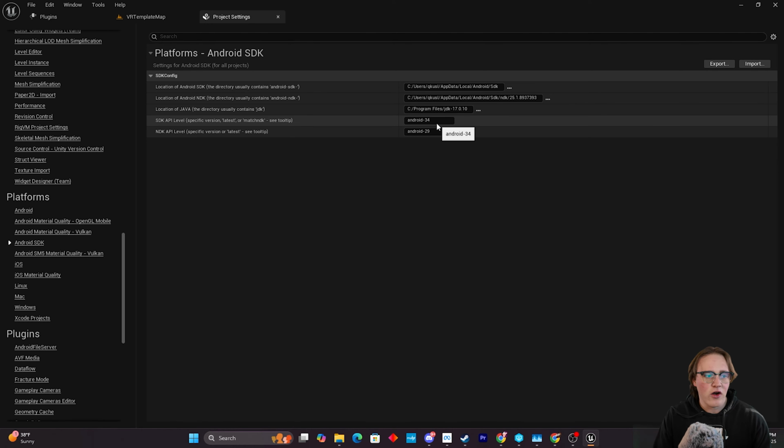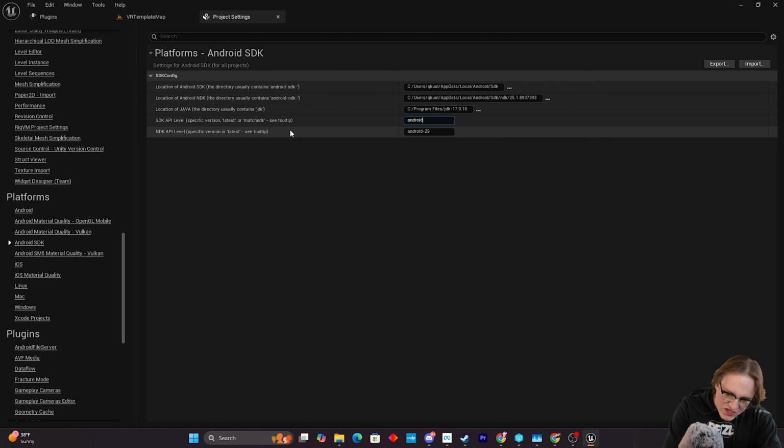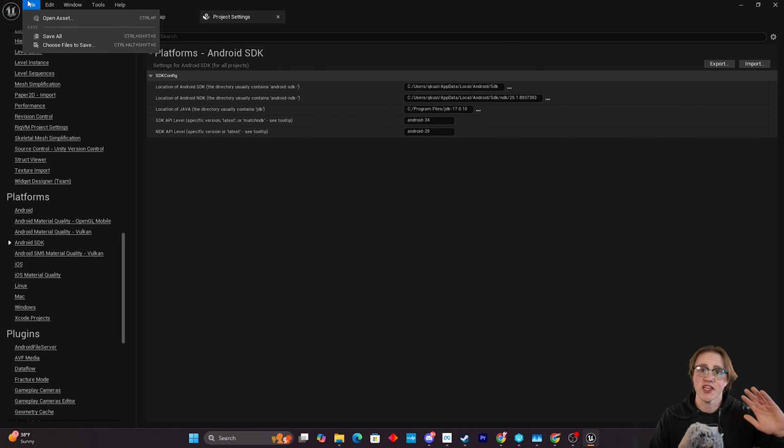And now we're going to set our SDK API level and our NDK API level. Now, it's already set for me because, again, it's saved, but it's case sensitive, exactly spelled like this. So it'll be Android dash, and this is the SDK level, and that's going to be 34. And then for the NDK level, it's going to be Android dash 29, like so.